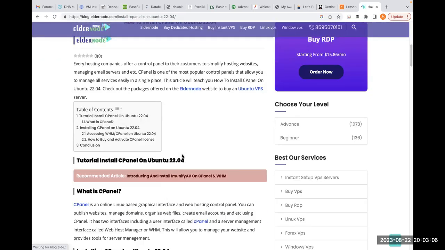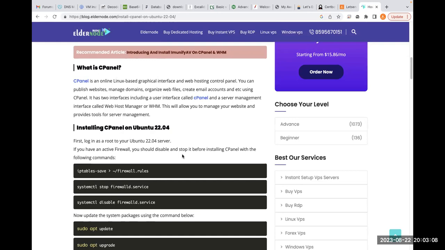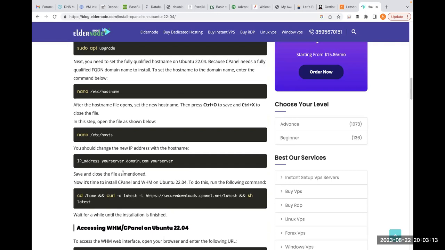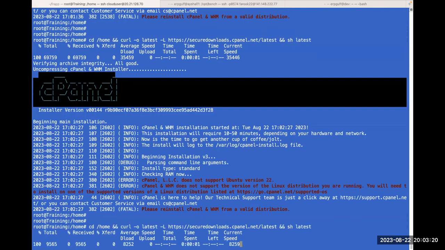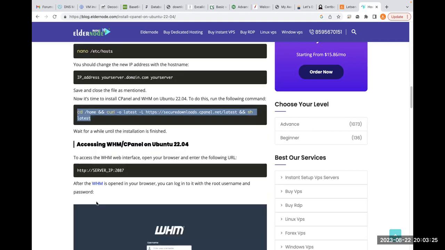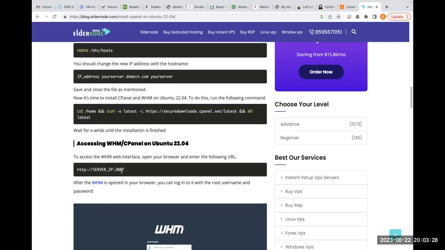I installed Nginx because it's the easiest. Otherwise, you can just try. There is no version of 22, but you try. Okay. Once you've done this step, it will be available on port number 2087. Then you can set up the site and everything.